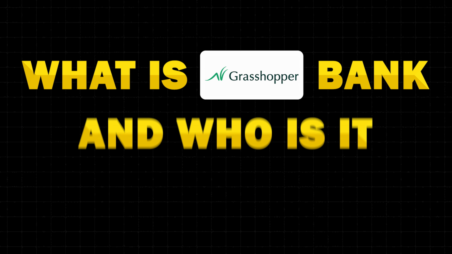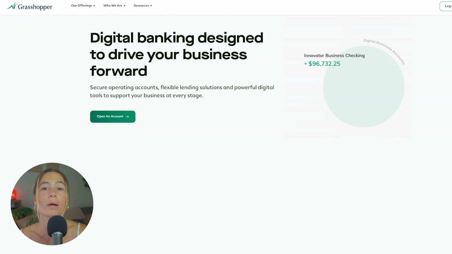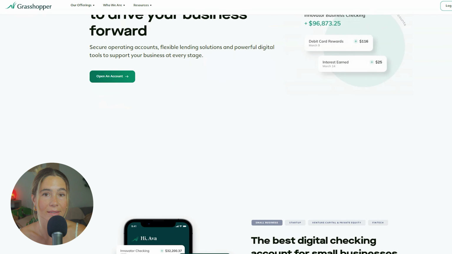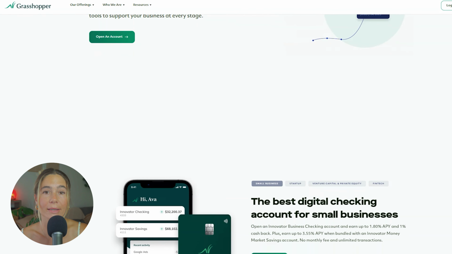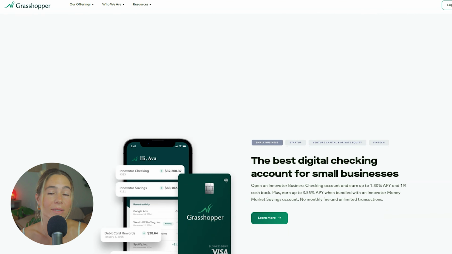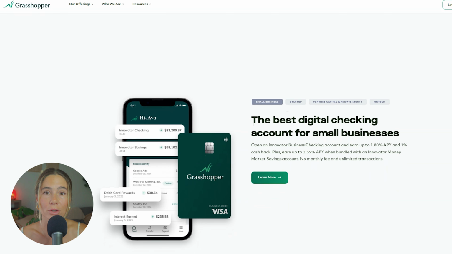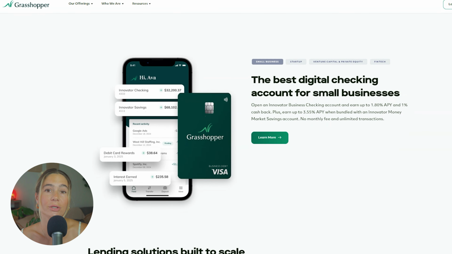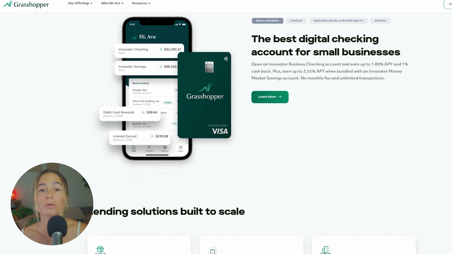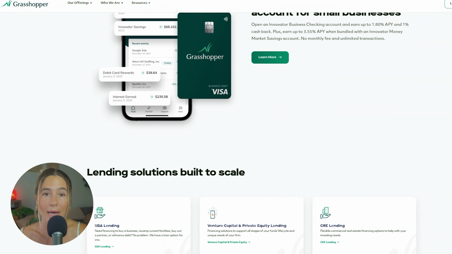So first off, what is Grasshopper and who is it for? Grasshopper Bank is a fully digital FDIC insured bank that offers business checking and savings accounts designed for small businesses, solopreneurs, and digital first entrepreneurs. There are no physical branches, and everything from opening your account to transferring funds is done entirely online.